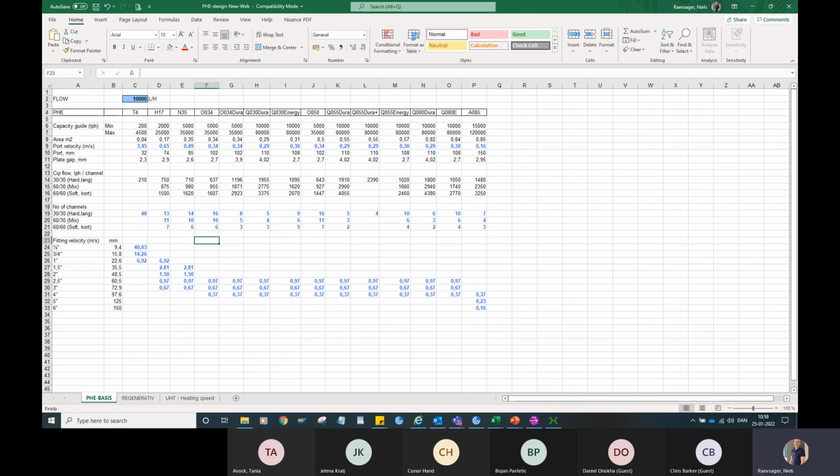The way I'm working is that I look at the flow rate and say, okay, 10,000 liter, that could run in a 2-inch connection. Then I have two possibilities: H17 or N35, or a bigger heat exchanger to go from. Definitely T4 is out of the way. So that's my first approach when selecting something. Did that make sense? Yeah. Good.